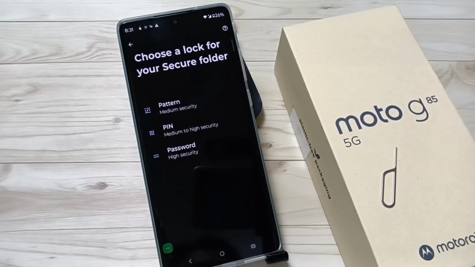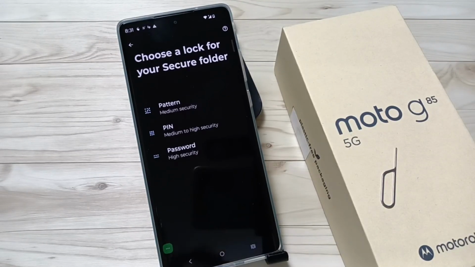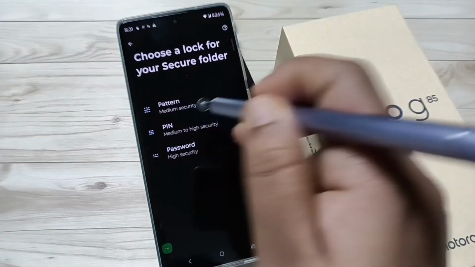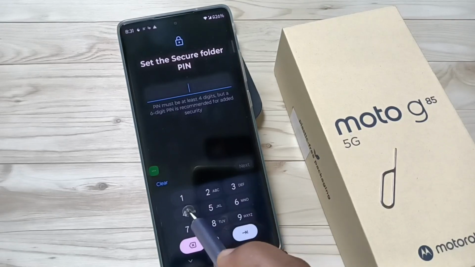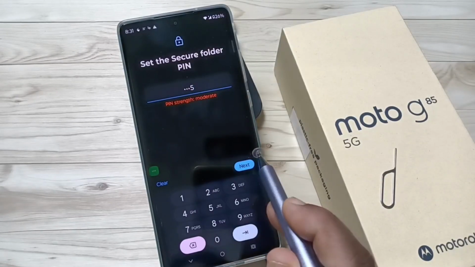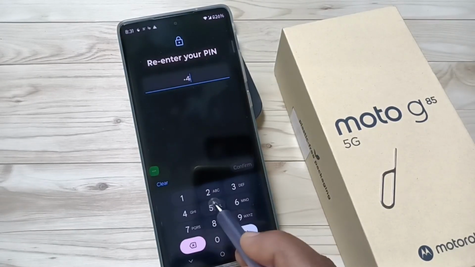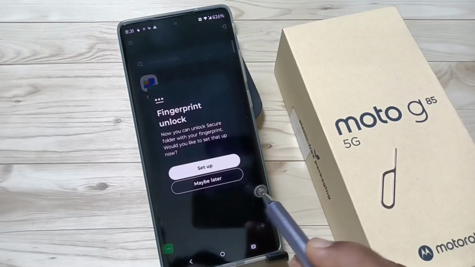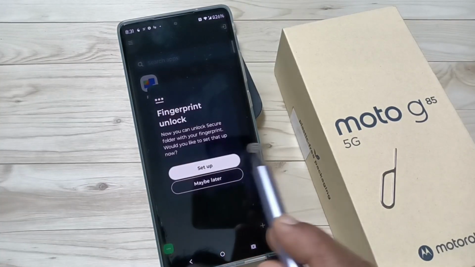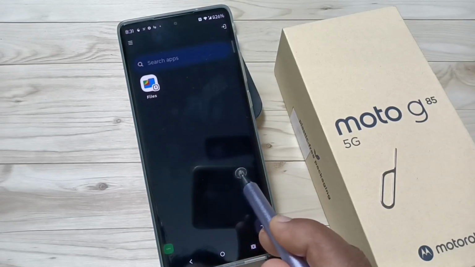First we need to set a password for this Moto Secure application. You can select pattern, PIN or password. Here I am going to select the option PIN. Then we need to enter a PIN. The PIN must contain at least 4 digits. Tap on Next, tap on Confirm. If you want to enable fingerprint unlock, you can enable it, otherwise tap on Maybe later.